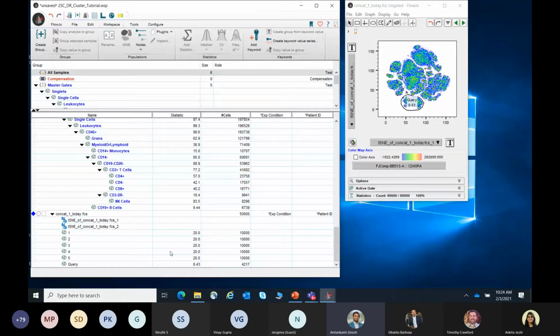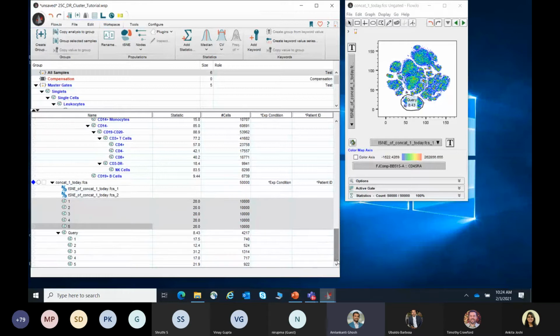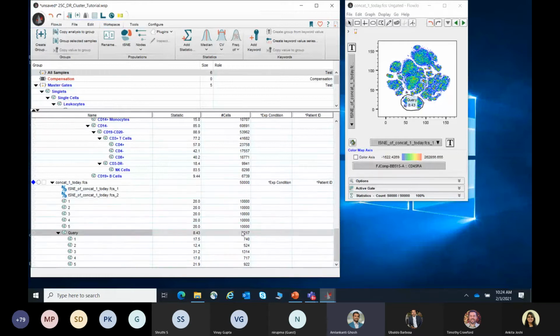Now if you have a real quick look at the different conditions that you created, like all the different patients, I'll select each of them, 1, 2, 3, 4 and 5, and then just drag and drop on the query gate. So now within those 4,217 cells, you end up with the distribution of all the different 5 patients. And you can clearly see patient 3 is having more cells compared to the others. This particular patient is contributing to a large extent of this particular population compared to the rest.